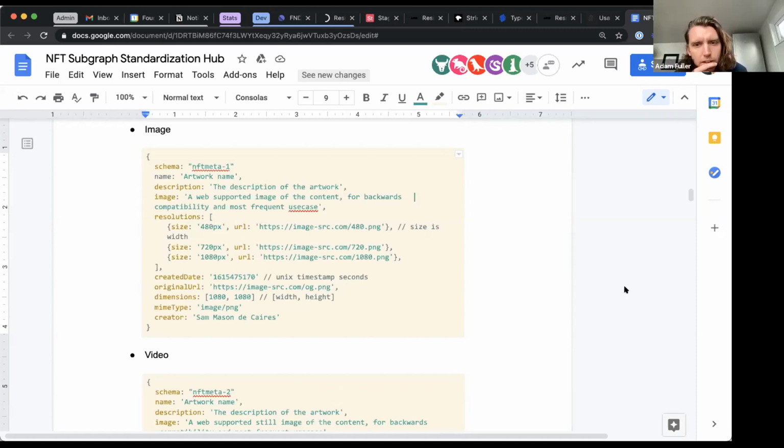Because some of these would be general, like the name and creator, but then you could have videos and images as arrays, where you could have any number of those things composing the artwork. Yeah, totally. I think that makes a lot of sense.